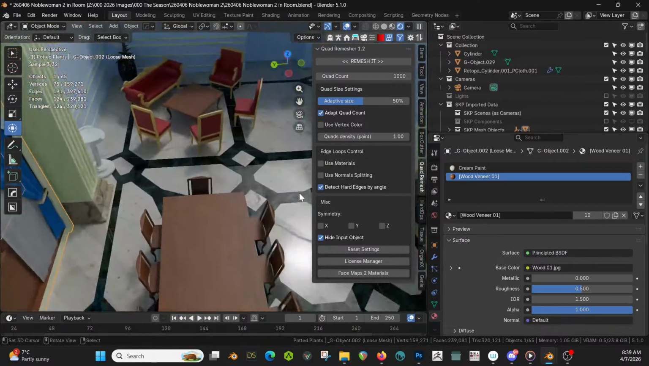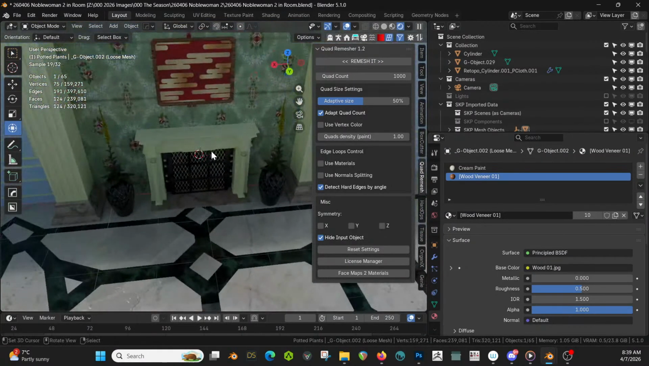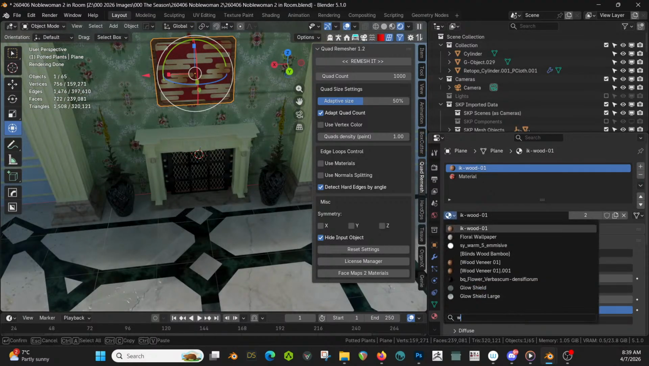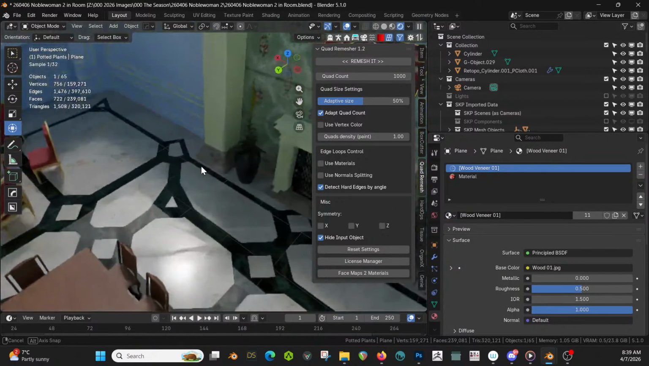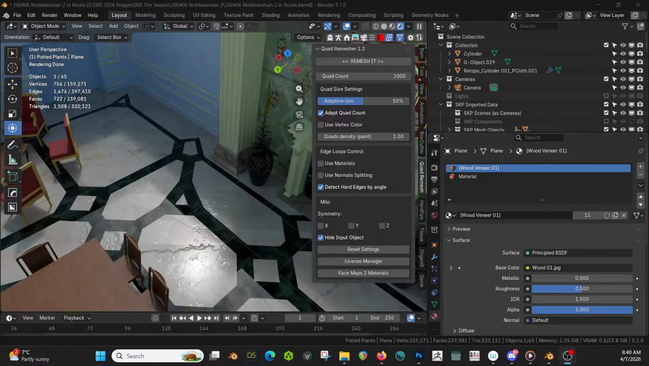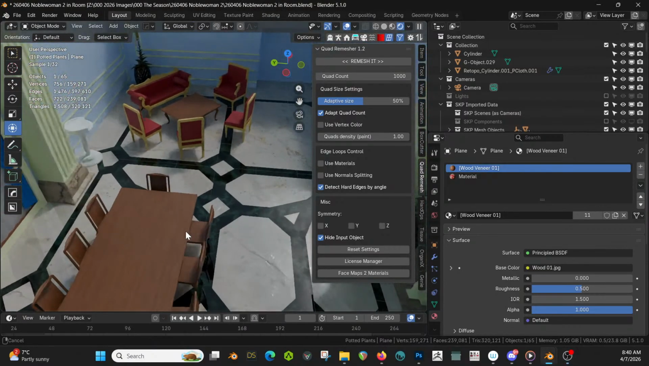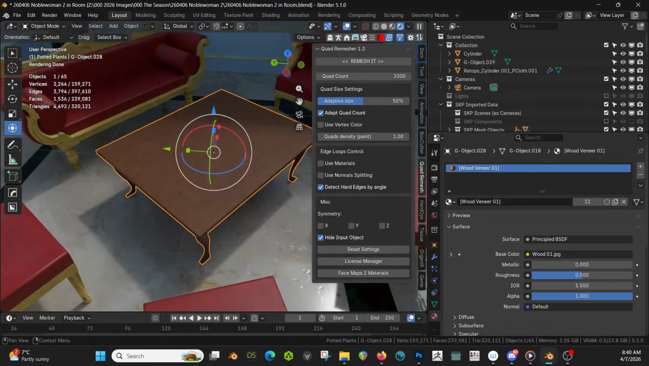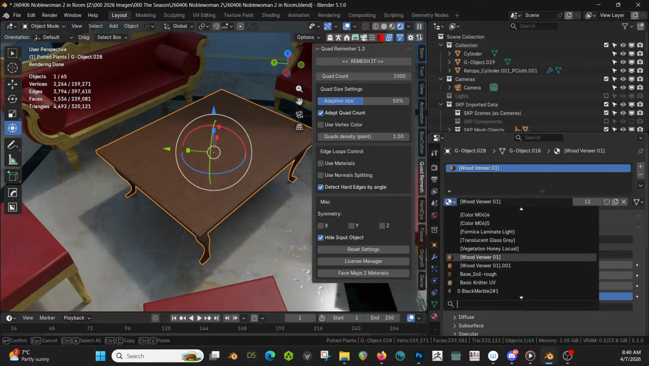Yeah, we're just going to go with that one. I think we'll do the same thing on this one. Cool. That's awesome. Look at our wood veneer. Yeah.